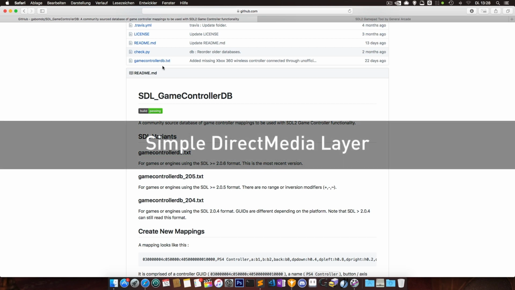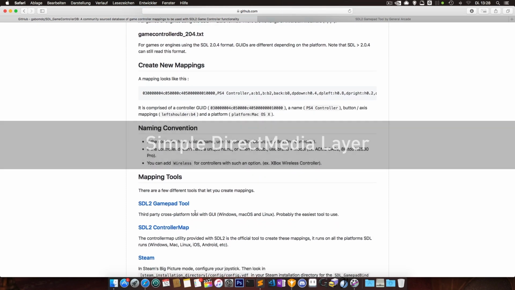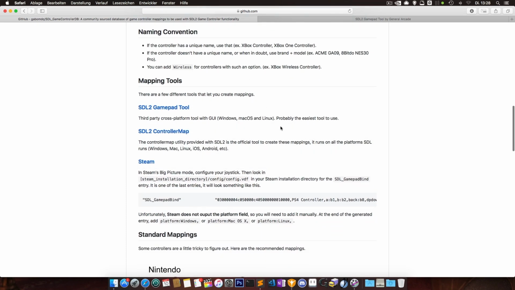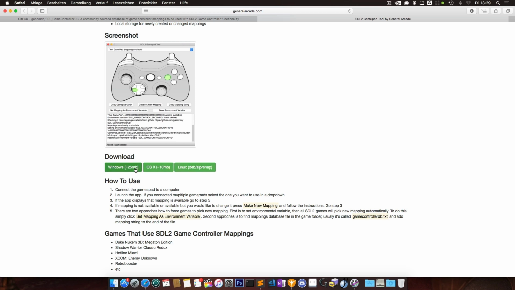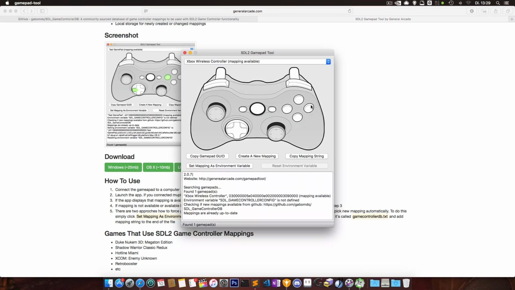SDL is the Simple DirectMedia Layer, of course, and here I will talk about how to use the SDL controller. You could use Steam in Big Picture mode to get your controller configured. You could also use this SDL2 gamepad tool, which I opened here. It's downloadable for Windows, OS X, and Linux. I downloaded it, and I will start it to show you how you can create your own mapping or check if your controller is in this library.